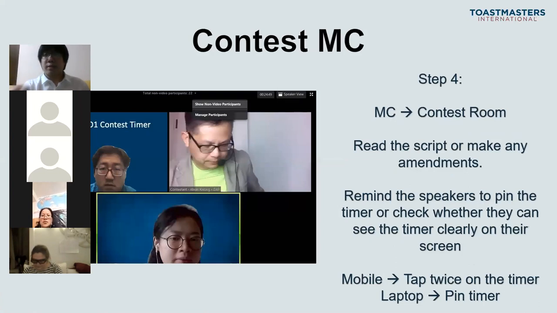And then contest step 4, MC contest room itself, read the script because Doris actually made a script. You can actually refer to that template later on. Remind the speakers to pin the timer. Okay, pinning the timer is actually the responsibility of the contestants.